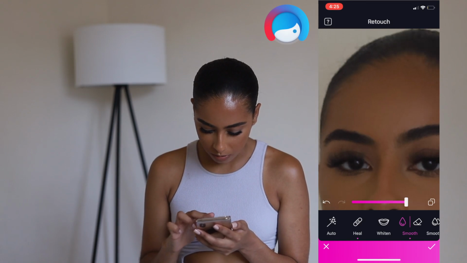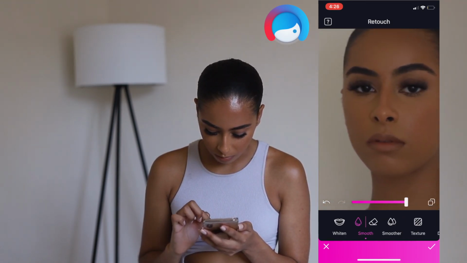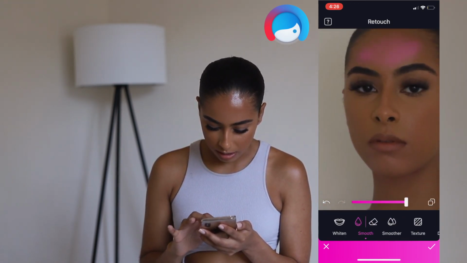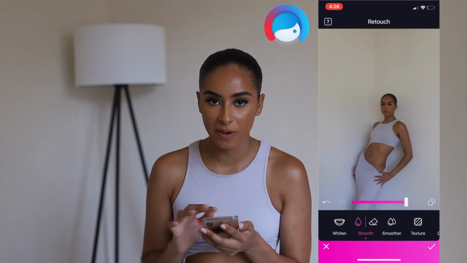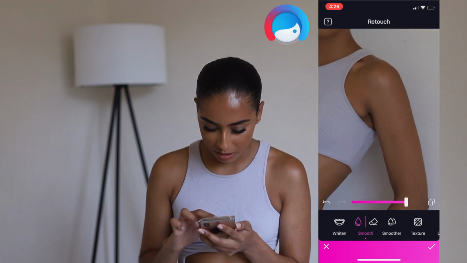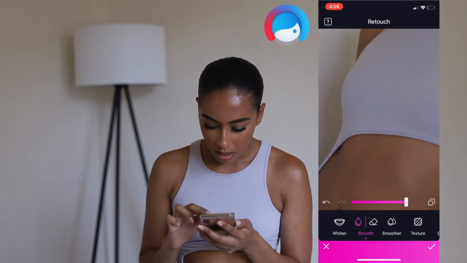So I don't use the double smooth, which is right here, just because I feel like that makes you look way too like Barbie-ish, like bitch, that's fake. Nobody's skin looks like that.